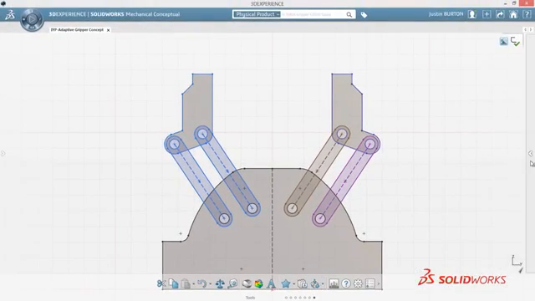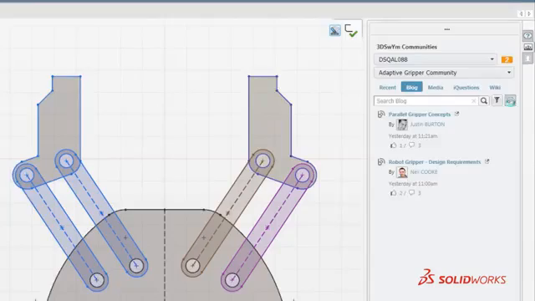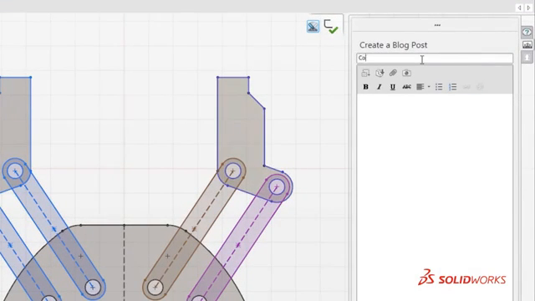You may also want to involve other key decision makers in this process. Stakeholders, both internal and external to your organization, such as customers and vendors, can be invited to your community to give you valuable feedback on your design.